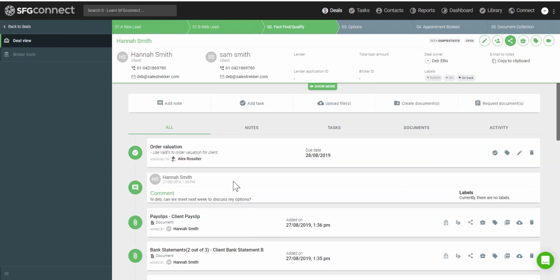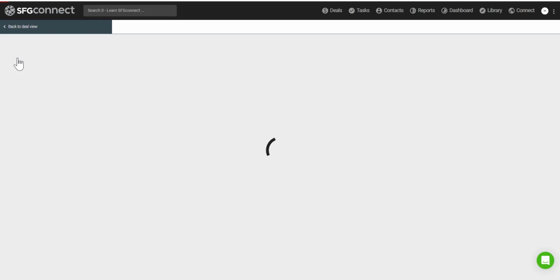Now there's one final section that I need to show you around the client's details, and that is the fact find. So all of the fact find information is currently stored under the broker tools. So over to the left hand side, what you will find is the broker tools option. If you click onto the broker tools option, it will then take you to the client profile.